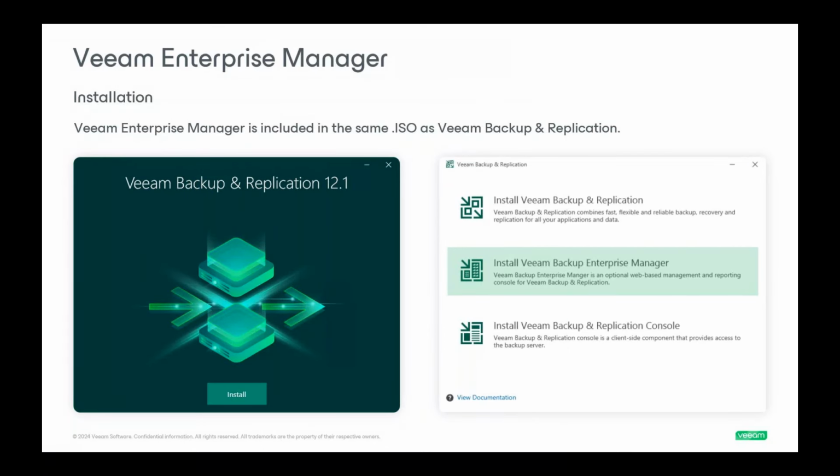So to install Enterprise Manager, you would use the same ISO that VBR is included on. When you launch that, in this case the 12.1 ISO, you will see the option to install Veeam Backup Enterprise Manager. Super easy, straight to the point. You can just click on that and get the install going.